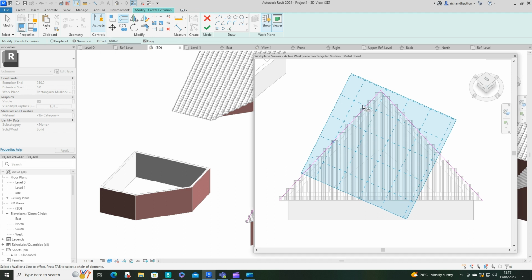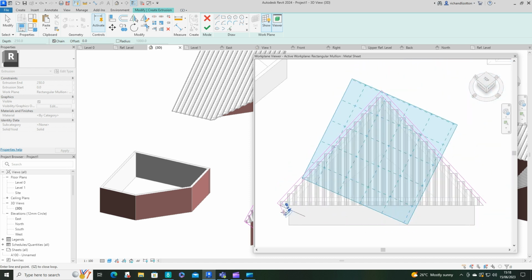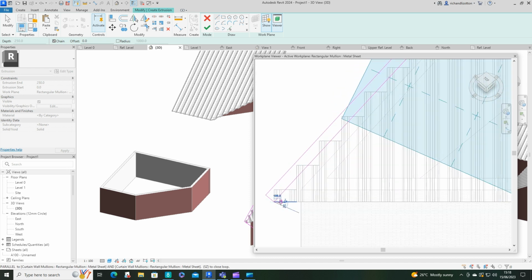Okay, so what we can do now is offset that. Not by 600, I'll say 400 for now. Let's see how that goes. That's a little bit bigger than I need. Let's change it down to 300. There we go, that looks pretty close. Okay, so that's created that, and join that there.